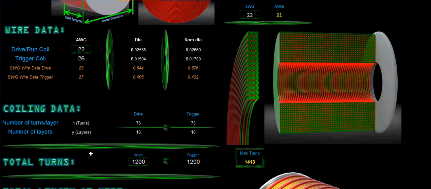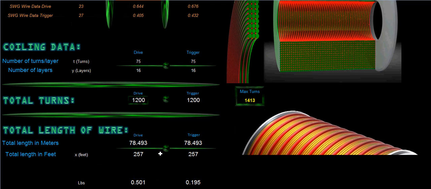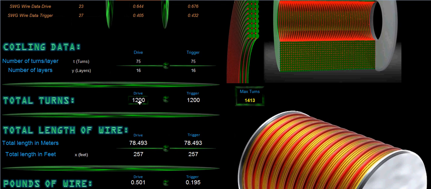You'll notice that you can set your turns for how many you want on your coil. A standard Bedini coil is 12 volts, which would be a standard 100 turns per volt, which would equal 1200 turns. You'll notice off to the right hand side that we have a max turn rating, and I'll show you more about that in just a minute.